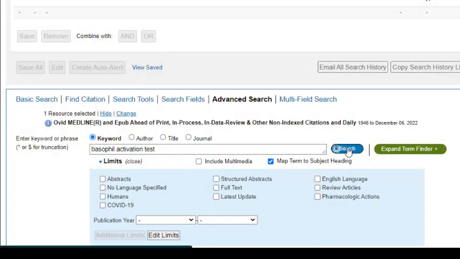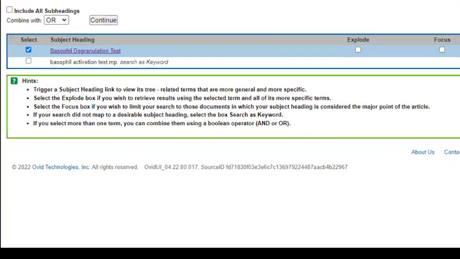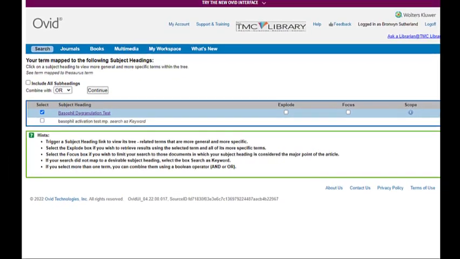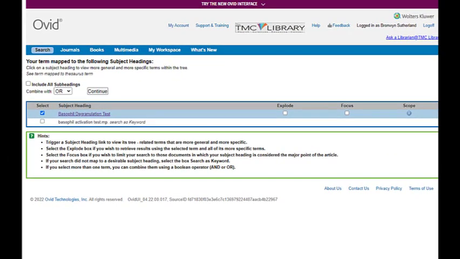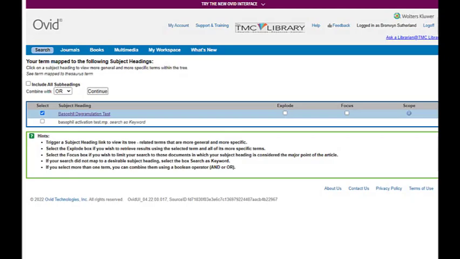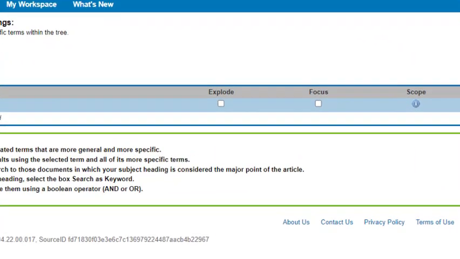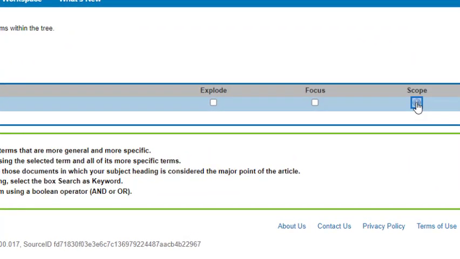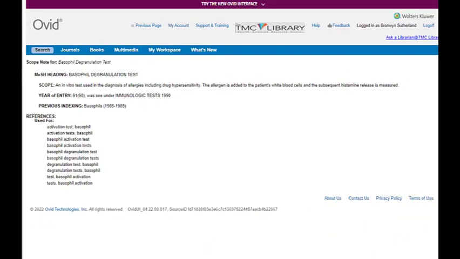Medline Ovid will try to match our term to a MeSH term. We are redirected to the subject heading of basophil degranulation test. Even though we can be pretty sure this term is relevant to our concept, it's still important to click on the blue information icon to see the scope note. The scope note provides a brief definition, other related subject headings, and terms that the subject heading is used for.